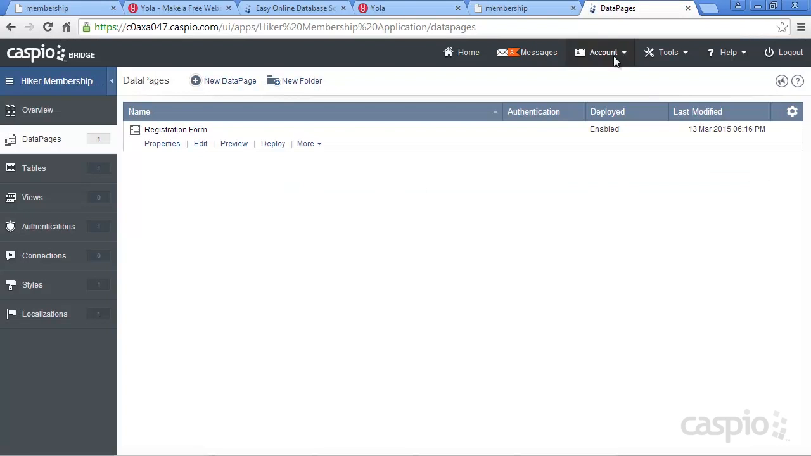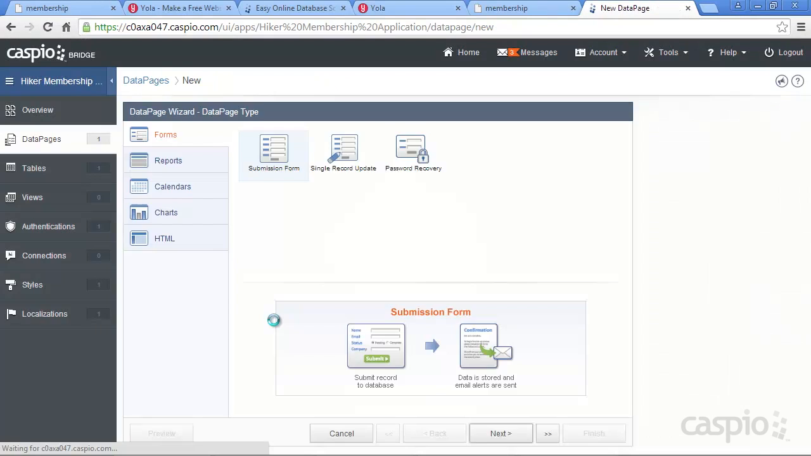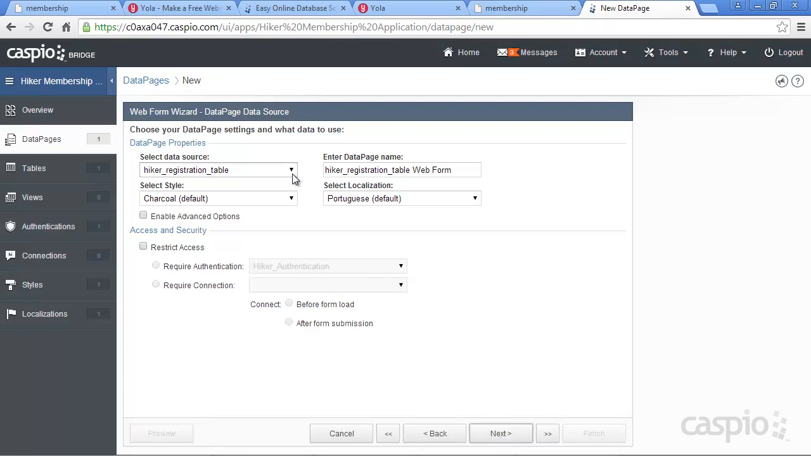Okay, so now we're going to set up our Update Profile page. Let's go back inside Caspio, click on New Data Page. And what we want to do now is we're no longer adding new entries to the table. We want to update entries from our table, so we're going to select this data page type. Click Next. We're going to select our same table that we have because that's where all of John's information is. Let's call this data page Update Profile.